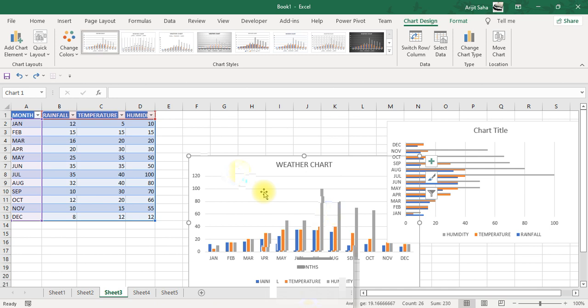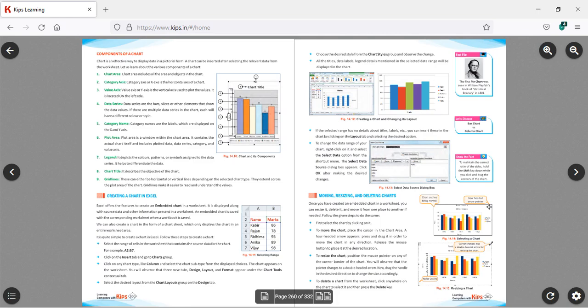Next we have the chart title. Definitely I showed it to you. I changed the chart title to something else, that is the weather report or weather chart or something like that. That is what a chart title actually is. We just give a name to it.